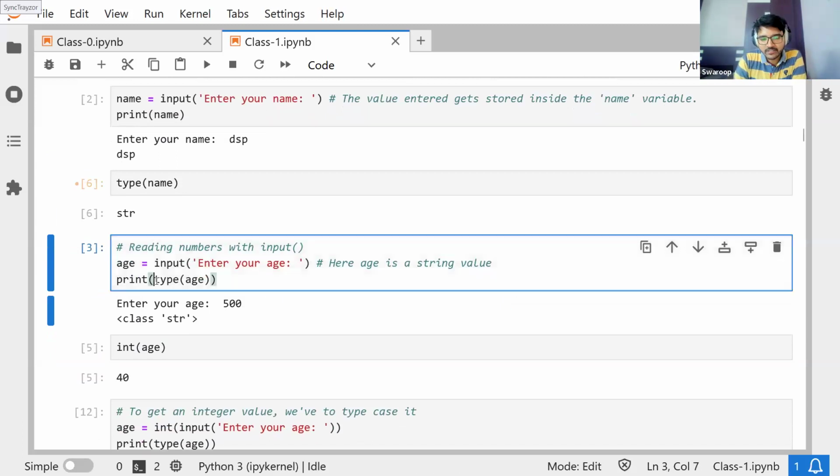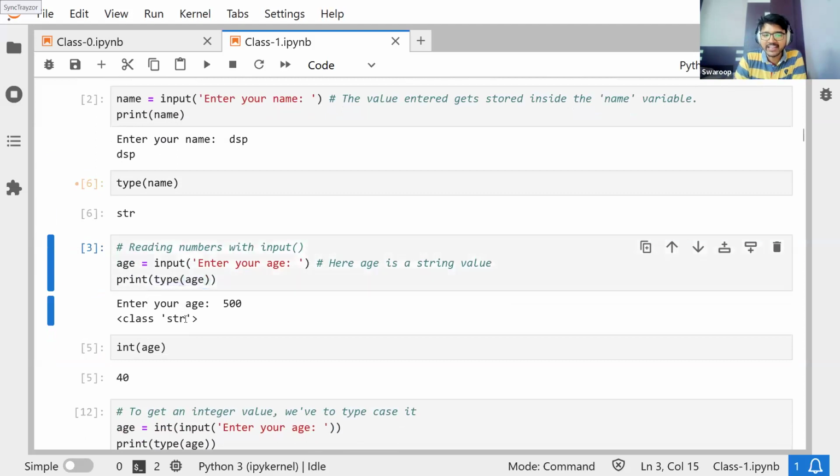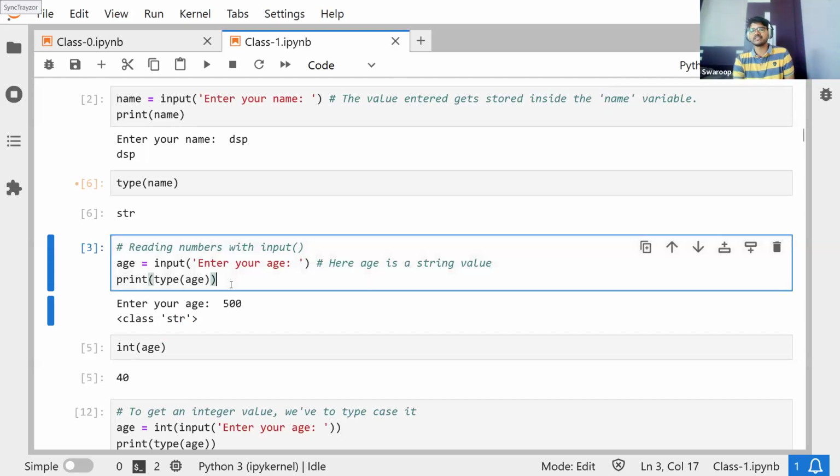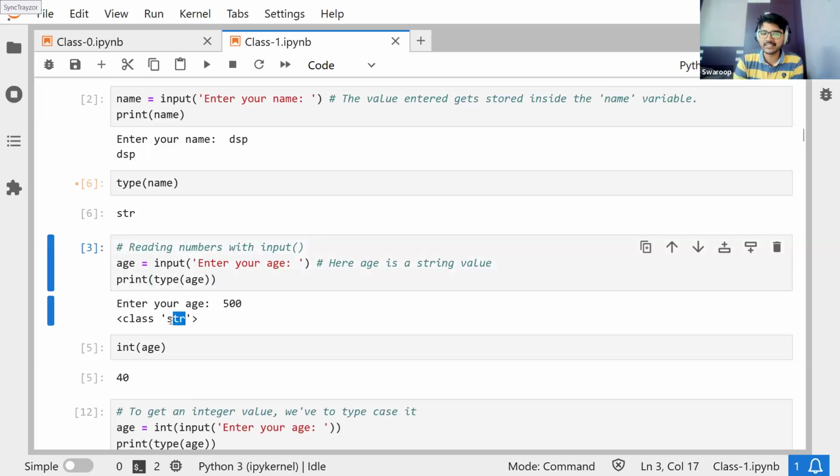But if you see, when we say type of age, it still says str, right? It still says it's a string. But what we have given is a number, right? What we have given is 500, which is obviously a number, but Python is saying that's a string. So this is where what we call type conversion comes into the picture.